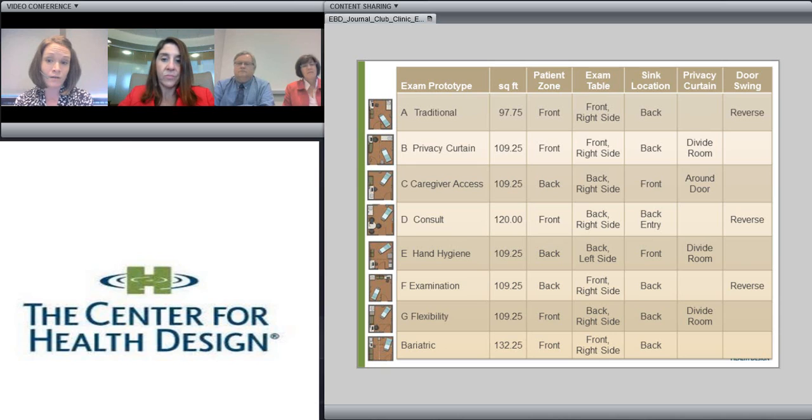What is unique, or what we actually found when we were looking at this table, is among these three qualities, typically when there's two of them in one location, the third one is always the opposite. So, for example, prototype D has the patient care zone and the exam table position in the front of the room, and the sink location is actually towards the back of the room. While prototype G has the exam table and the sink location in the back of the room and the patient zone towards the front of the room.